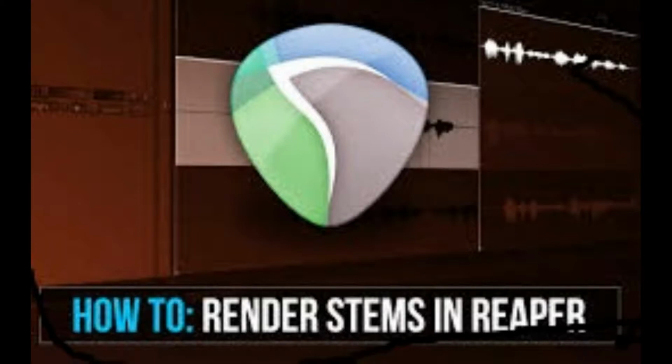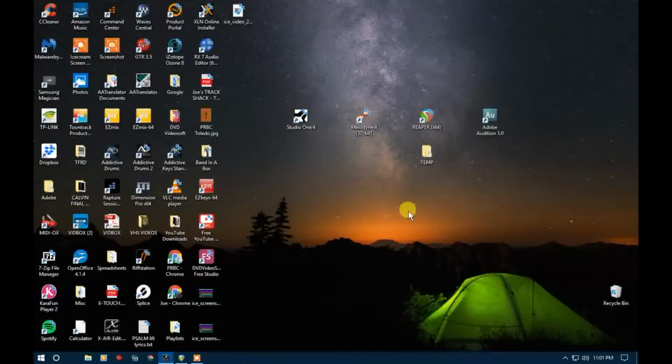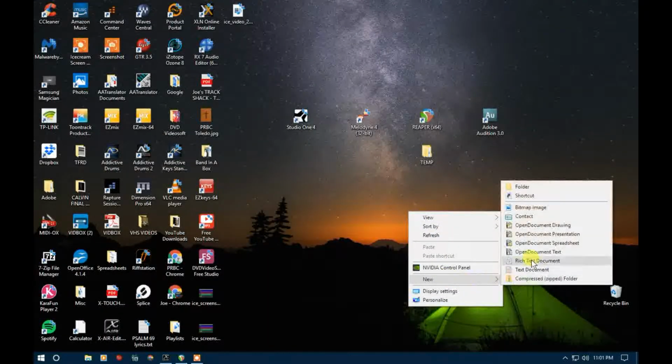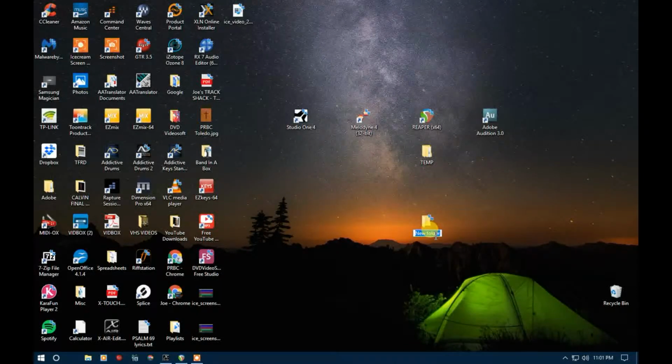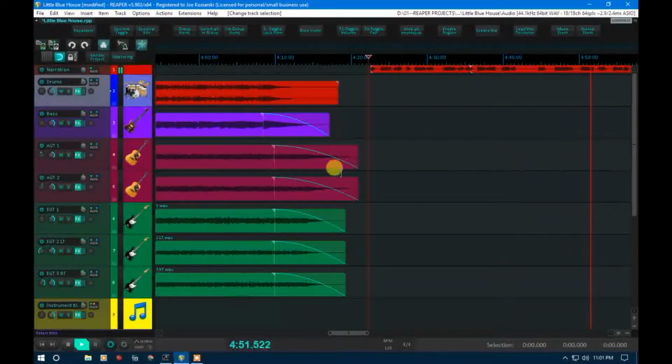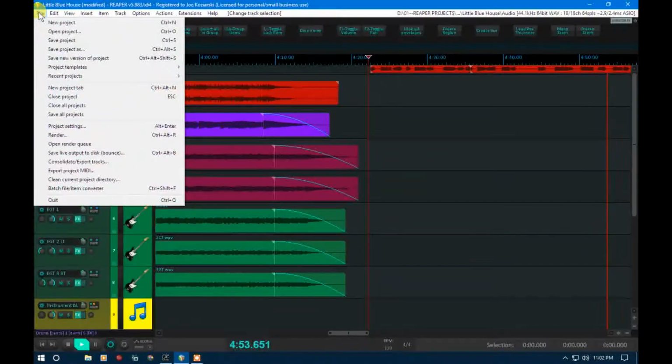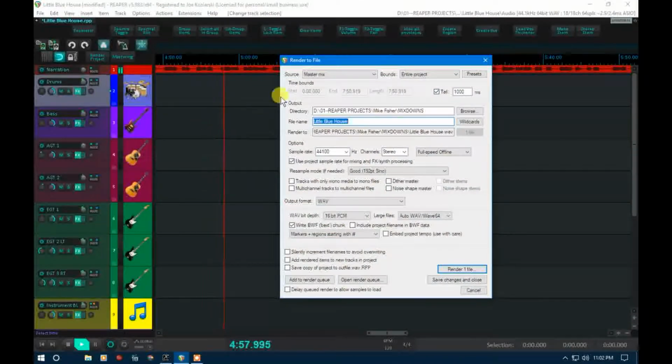What you'll want to do first is go to your desktop and create a folder and just name it Some Kind of Love for Joe. After you do that, go ahead and open up your project in Reaper. Go to the left-hand corner, click on File. Go down to Render, and when you click on that, a box will open up.